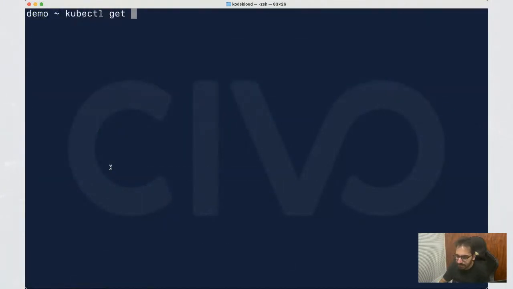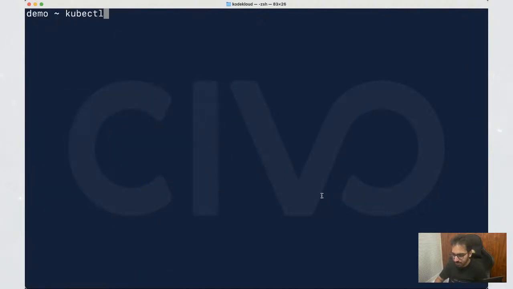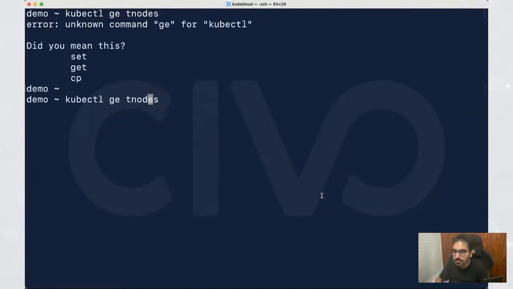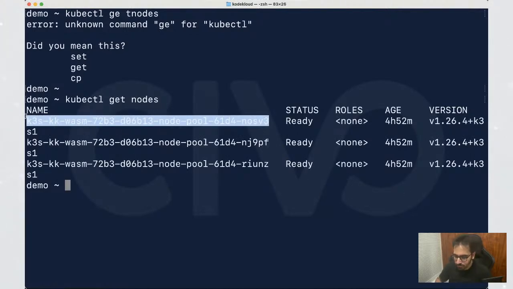kubectl get pods -a. We can just see 3 minutes ago. Yeah, this is the node NOSV3. Okay. kubectl get nodes, and NOSV3. So we'll copy the node name.